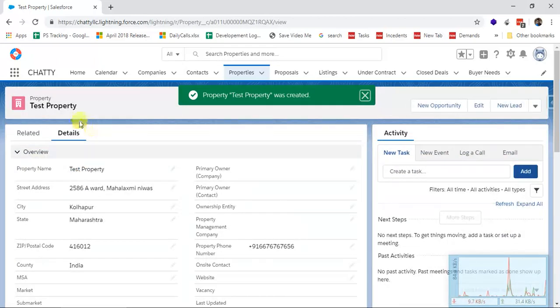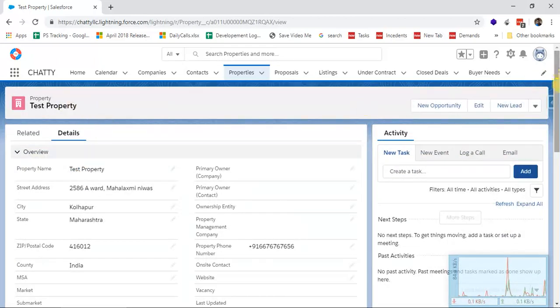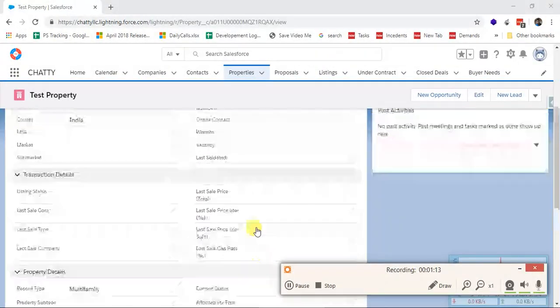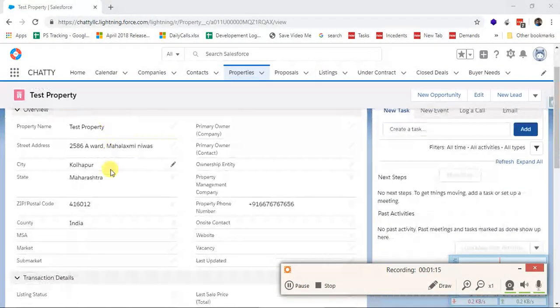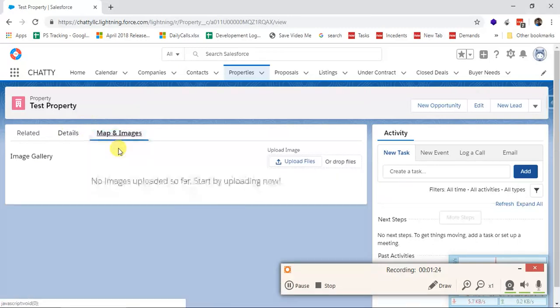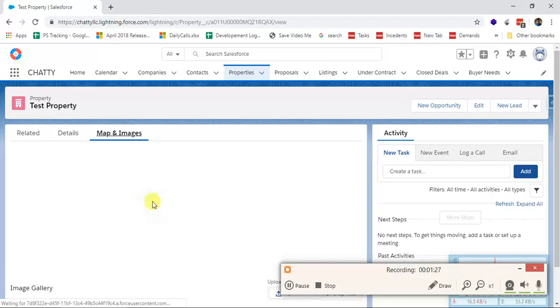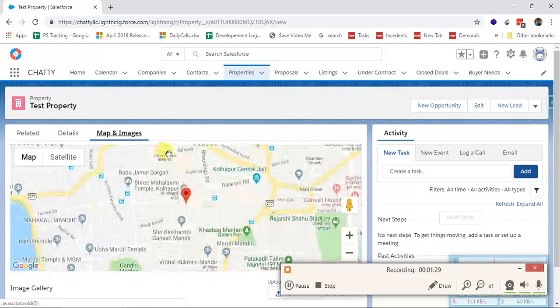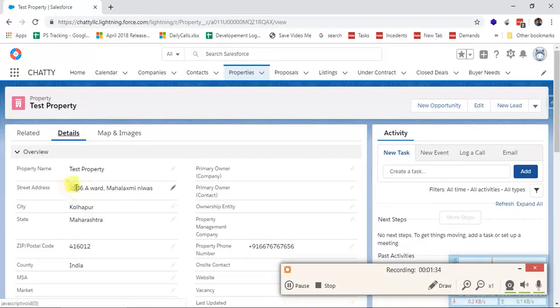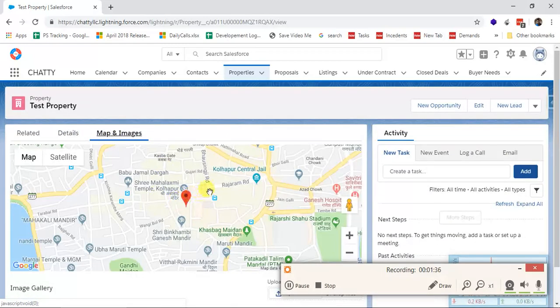So here we get the property page. Here you can see another tab called Map and Images, which I have added in this section. Once you click on it, it will show you the map, the marker on the map, and the position of the address over the map. Whatever address we added here is rendered at its position on the map.